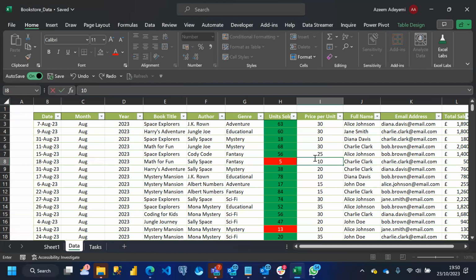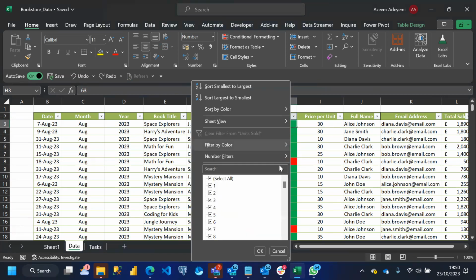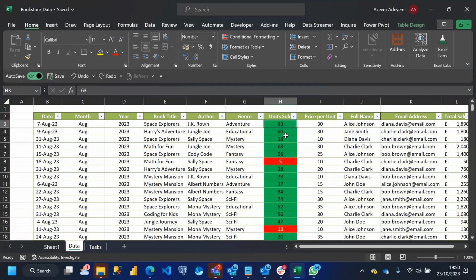If I put 101, it shouldn't accept it. So how can we? No, that's the price. Unit sold. Okay. Is that okay? Yeah. You only accept anything more than 100, it should not accept it. So how do we do this? So we can use the data validation.